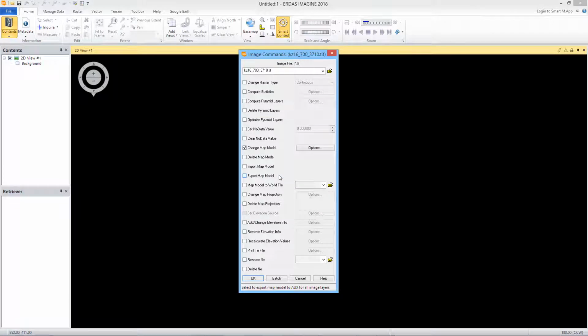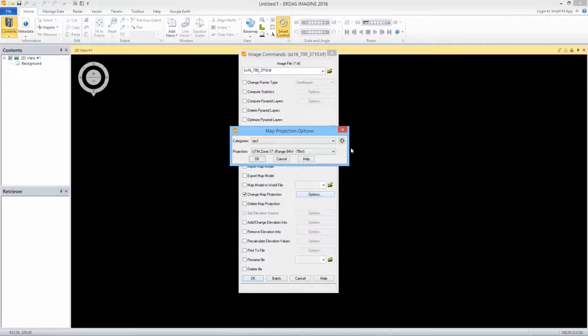Back in the Image Commands dialog, let's left click in the checkbox next to Change Map Projection, and again click on its Options, and left click on the Edit/Create Projections button to launch the projection chooser.